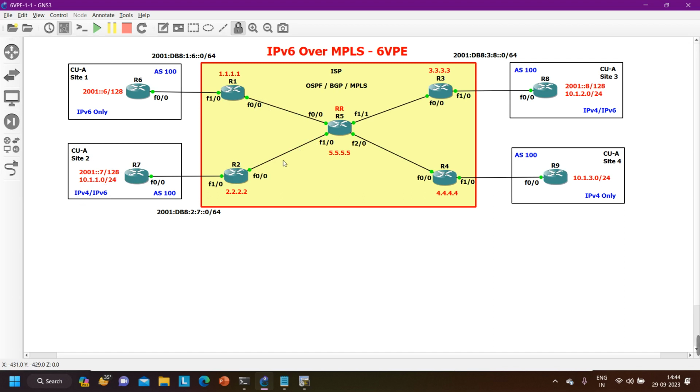It is dual stack. So between router 2 and router 5 we will configure VPNv4 and also VPNv6. In the same way, between router 3 and router 5 we will configure VPNv4 as well as VPNv6. And between router 5 and router 4 we can configure VPNv4 only, because router 4 is not going to receive or advertise any VPNv6. Router 4 is connected with router number 9, and router 9 is using only an IPv4 network.